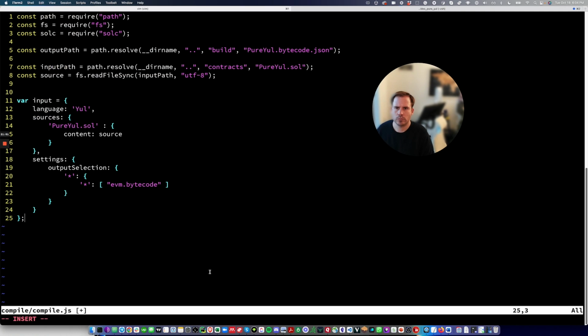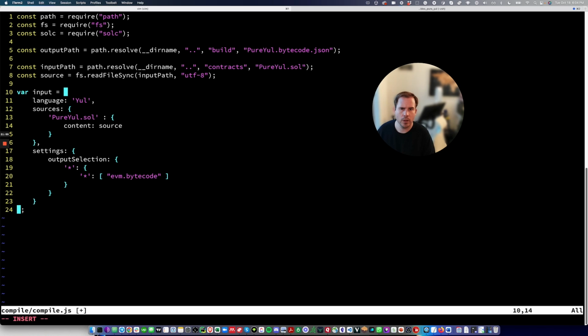So this is the instructions for the compiler. For Sol-C, we're going to define a variable called input. It's going to be a JSON, and it's going to have the language specified as Yul. You can also specify this as Solidity, but this is not what we need to do now because then it would fail because the code we wrote is Yul. So the language is Yul.